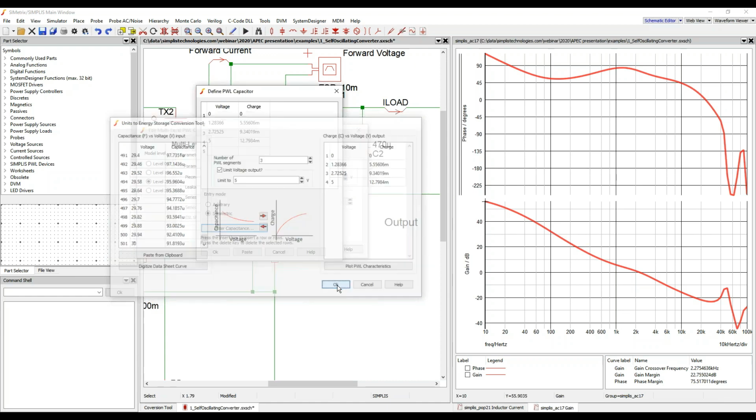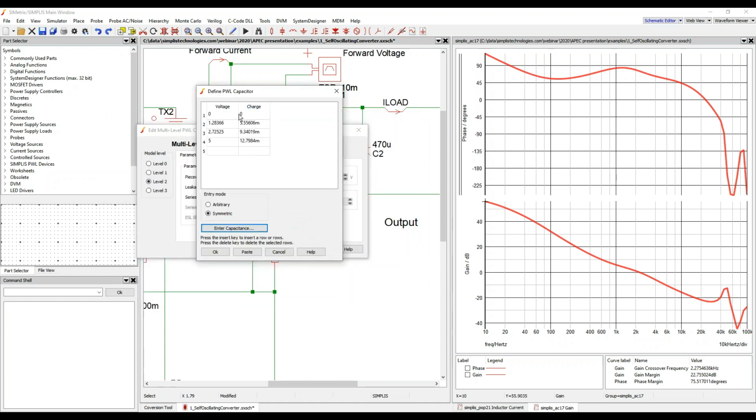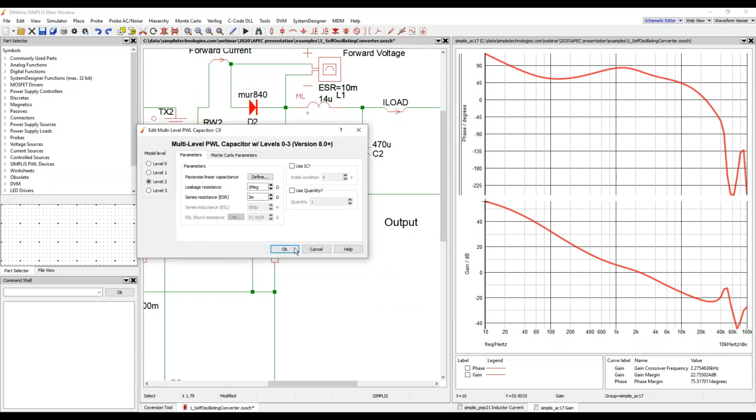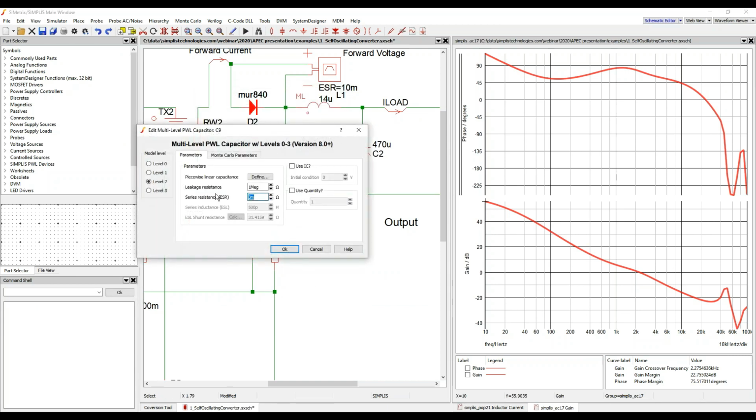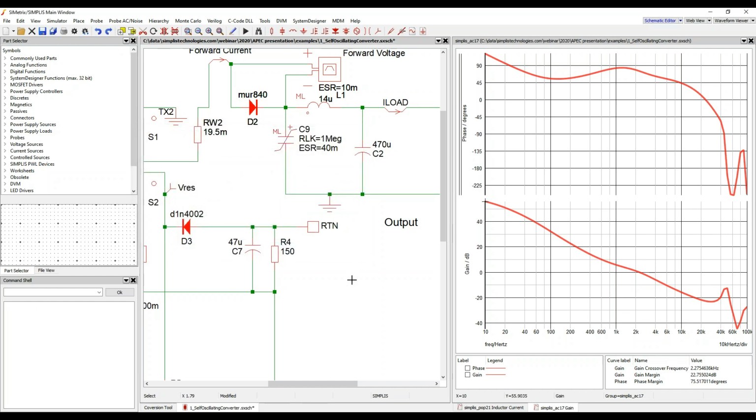I'm going to go ahead and press OK, and that information gets placed into the charge versus voltage dialog here. Press OK and press OK. Oh, sorry, I'm going to come back in here real quick. Our series resistance on our old capacitor was 40 milli, so I'm going to keep that the same as well. That way we can see that it's pretty close.